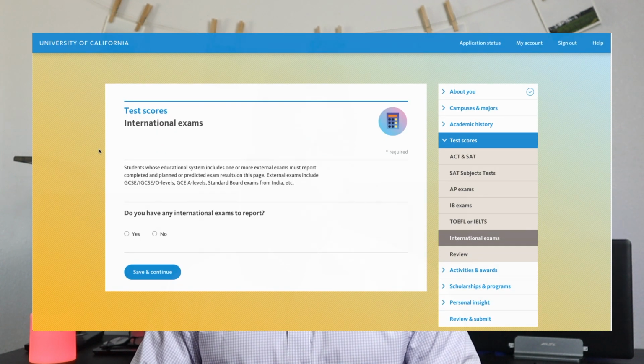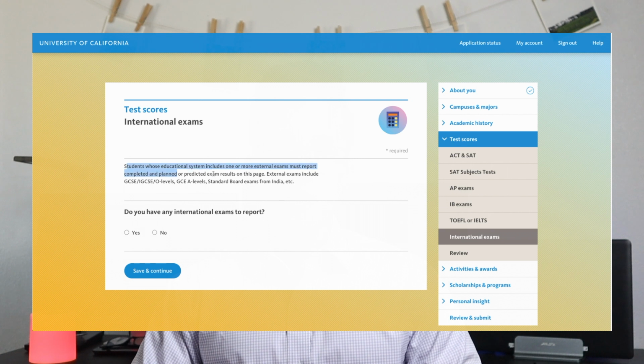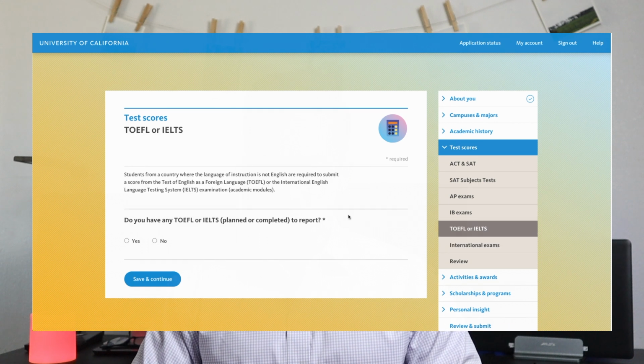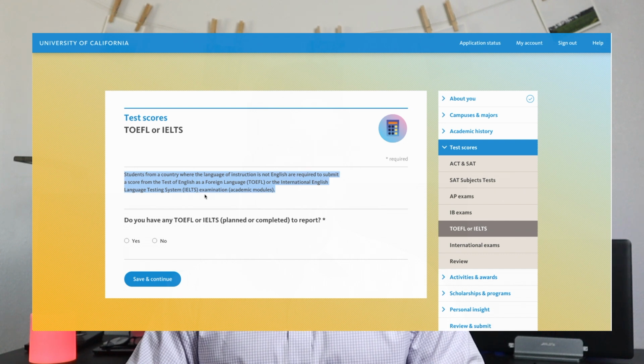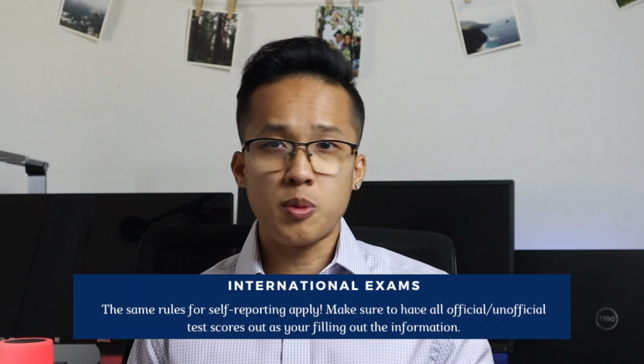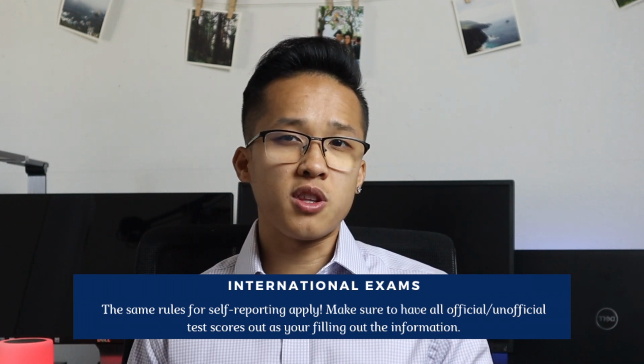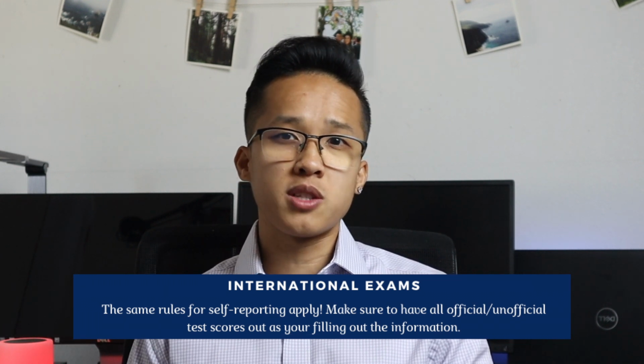And the last type of test a student can submit are specifically for international students. For this section, students can submit information about the Test of English as a Foreign Language, as well as the International English Language Testing System. So for students that are US citizens or permanent residents, or if you're just not an international student, you could go ahead and skip this section. For students that do have to fill out this section, the same rules from before apply. Just make sure that you submit the information as accurately as possible based on your official test scores.